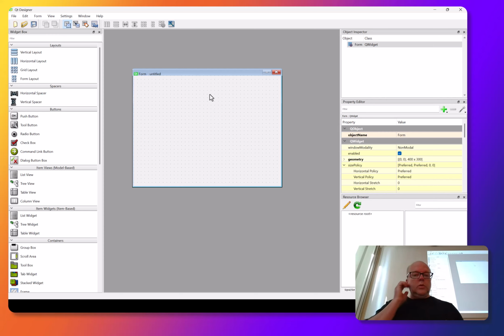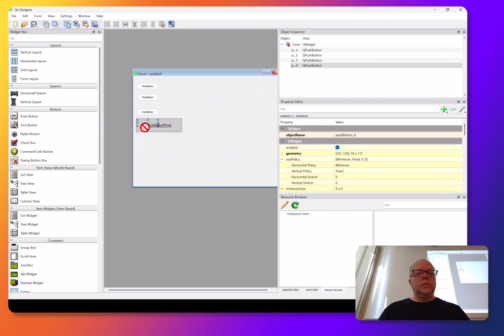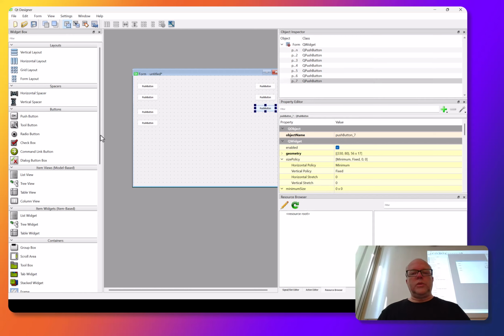So what I'm going to do now is create some buttons here, and then just drag them approximately where I want them to be. I want to have buttons on the left side, and some on this side. You don't have to be too precise. You just do it like this.